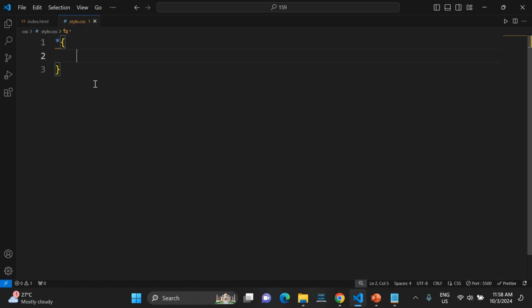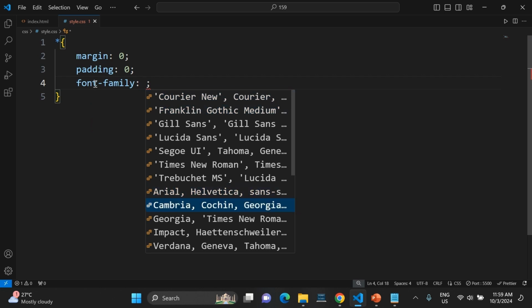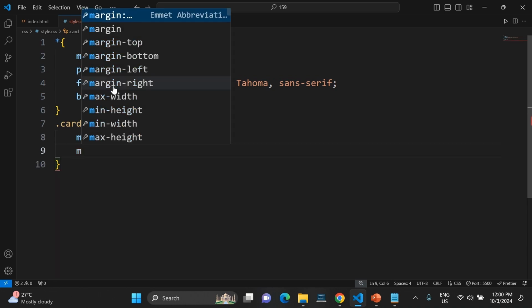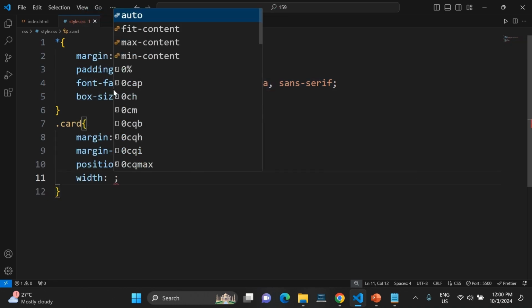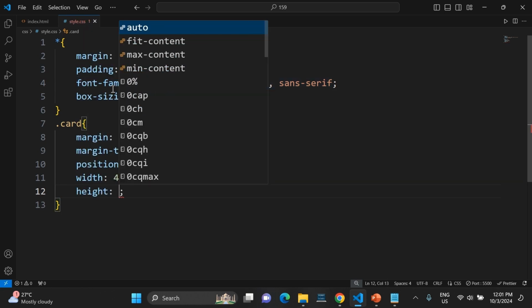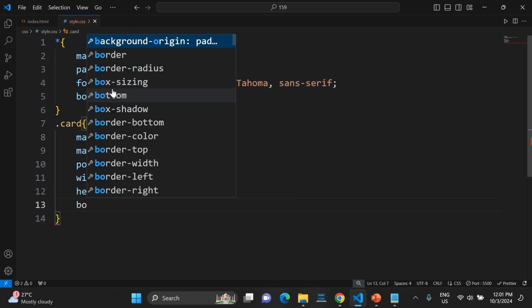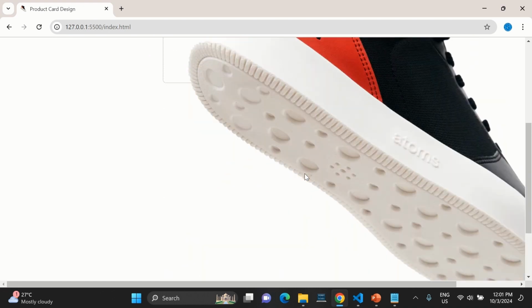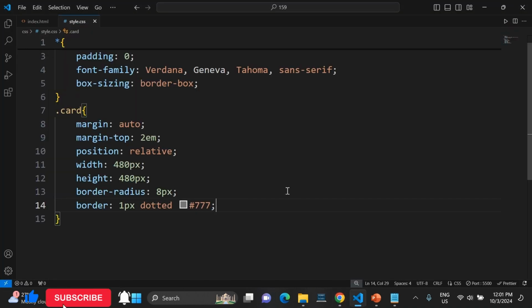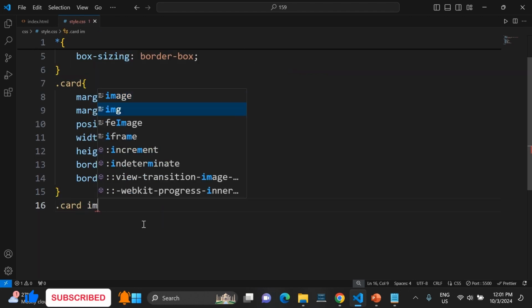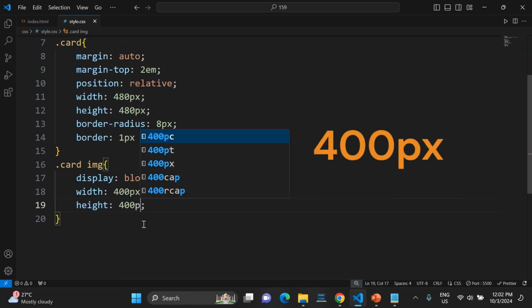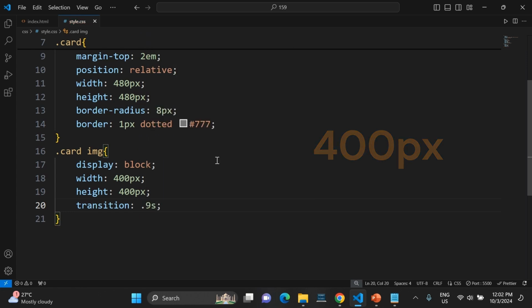Here we make margin and padding 0. Then we work on the card, starting with margin top. Make it relative because the other contents going within it are going to be absolute, so everything can be contained. This is how it looks so far. See that the card is there already, but we need to work on the image to make it fit into the card. We'll make it the same size, which is 480 by 480, that's 480 width, 480 height. See that it is within it.